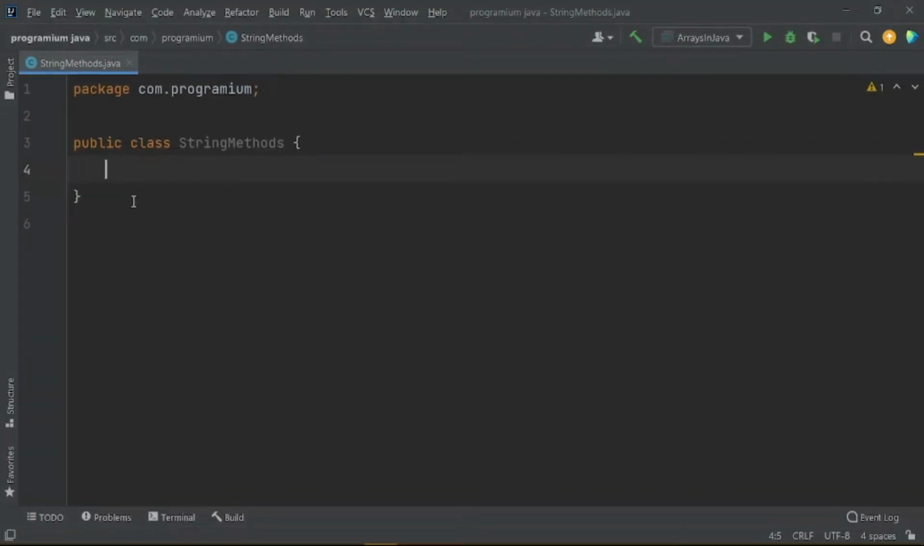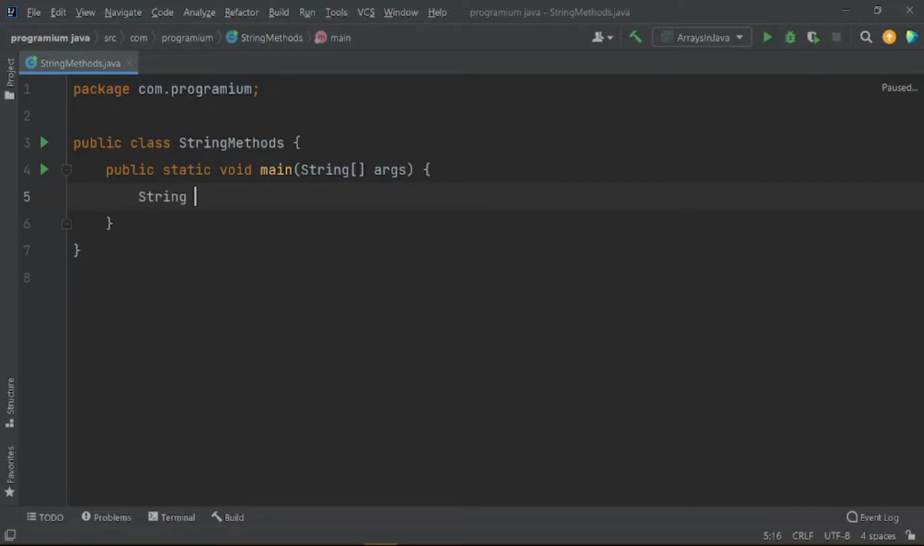So guys, you can see that we have created our StringMethods.java file, and we have also created our main method here. Let us see what these string methods are, but for that let us create a string variable by the name of message, and let us store some message here: I am a Java developer. Fine. String methods are actually the functions that we can apply on every string variable or every string.